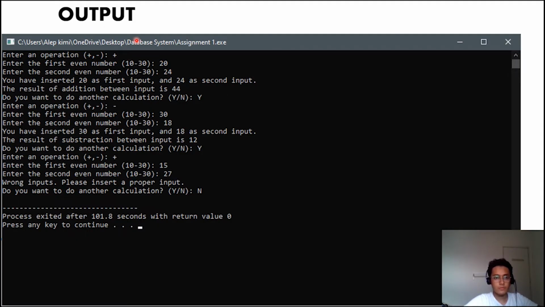Okay, let's move to the output of the program. First, I will enter an operation which is plus, and I have inserted 20 as the first input and 24 as the second input, which are even numbers, and then we get the addition result between the inputs, which is 44. Then I will enter y to do another calculation, and then I will put the minus, and I have inserted 30 as the first input and 80 as the second input. Then the result of subtraction between the inputs is 12.